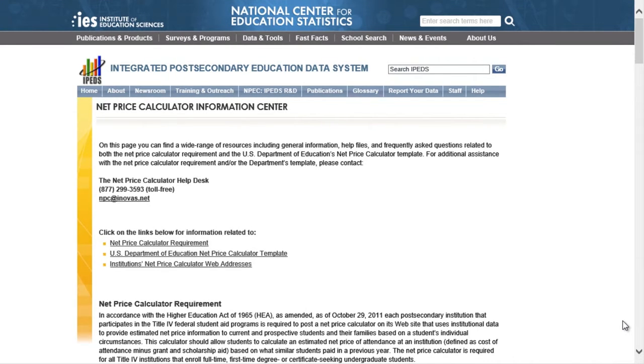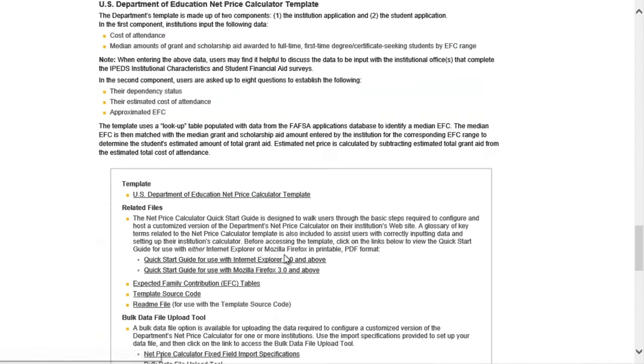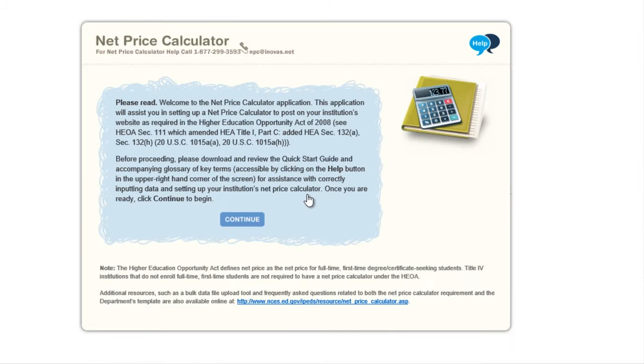To get started, an institution can access the Net Price Calculator through NCES's Net Price Calculator Information Center, the page we're currently viewing. From there, scroll down or click the link. The Net Price Calculator template can be accessed by clicking the link under Template. We're now at the first page of the Net Price Calculator template.